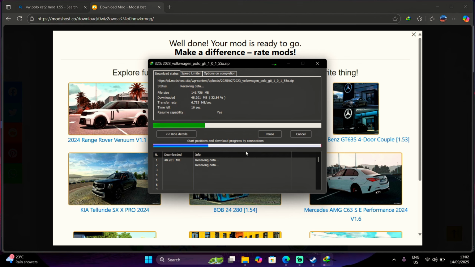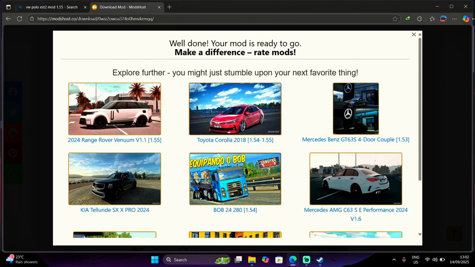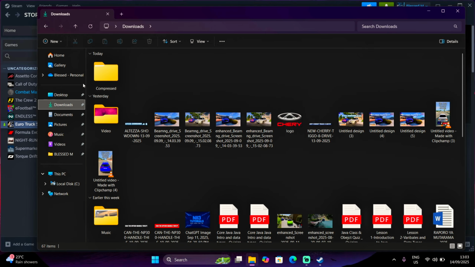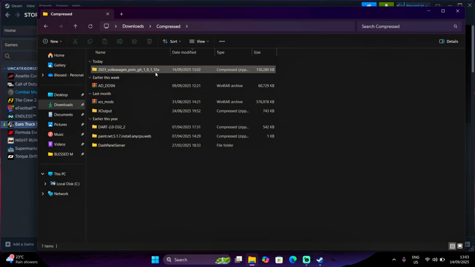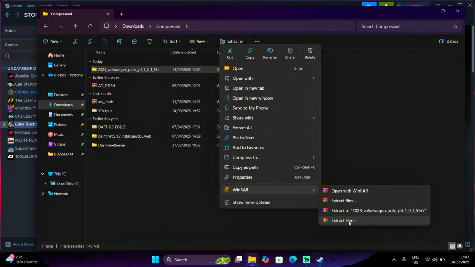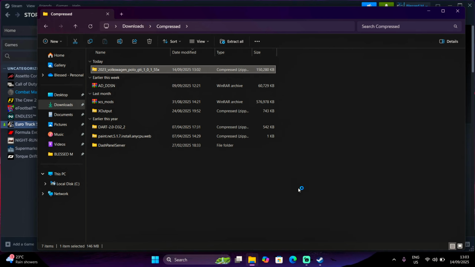The mod is downloading, guys, as you can see. It's almost done. And there we go. Okay, now what we're gonna do is open our download folder, and as you can see, we have the mod. We see that it's a zip folder, guys. So what we're gonna do, we have to extract the mod. You can use WinRAR, or you can just use the normal Explorer.